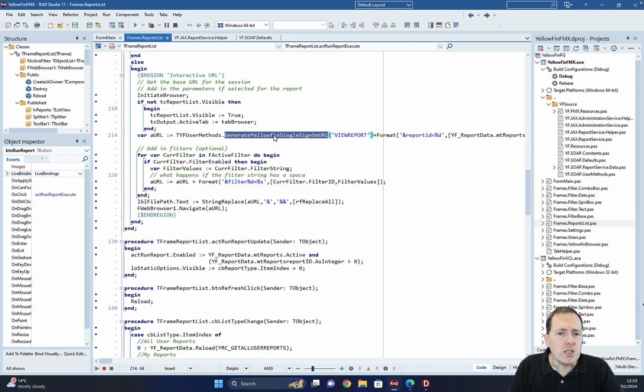Now, when we do this, generating a single sign-on URL, the value that comes back as a session token is a one-time use token. That allows us to get in, get going. You can obviously click on and do whatever you want to do within the actual application, within the browser. But if you try to use that token to log in again, it will not work.